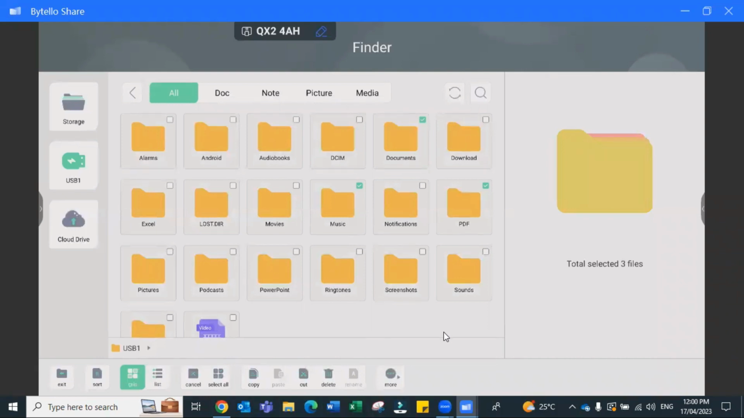But a quick way to move these folders or copy these folders from your USB and place them onto the panel is to use the More option. So by clicking on More, you'll then notice that it comes up with a Send option. And then from here, we can click on Storage. And what it will then do is move us from the USB and place them directly onto the panel.